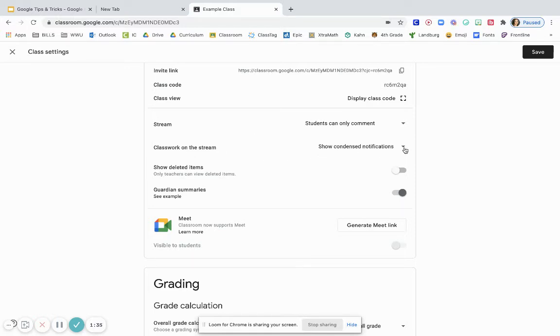Classwork on the stream. This is where every time you post an assignment, it will show up on the stream. Sometimes it gets a little bogged down when you have announcements and assignments on the stream. I like to teach my students to go to the Classwork tab to find their assignments. So I changed this setting. I hide the notifications of the Classwork on the stream, but you can select either show attachments and details where it will show the entire assignment on there. You can have condensed ones where it'll show just a little snippet of it, or like I said, I prefer hiding notifications for that one.